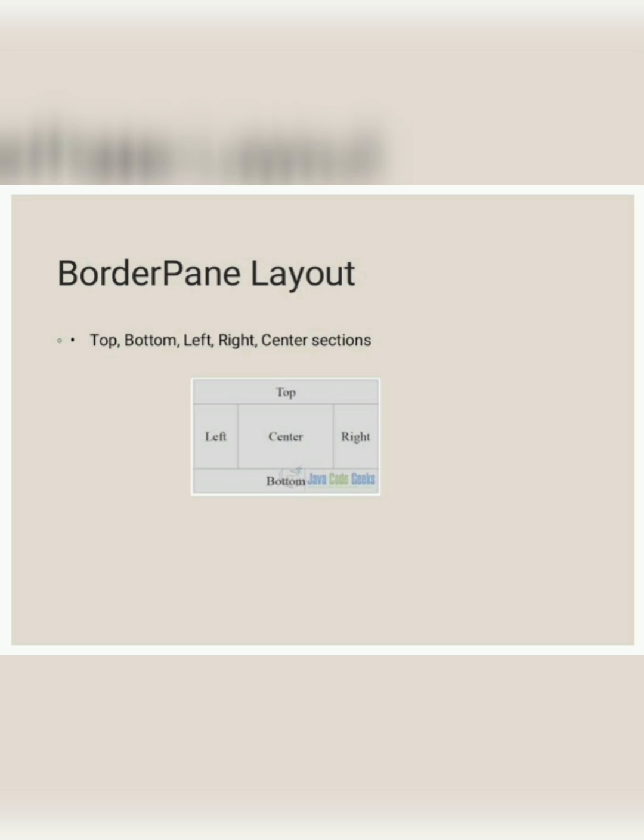It divides the scene into five different regions: top, bottom, left, right, and center. This layout is ideal when building structured applications like dashboards, forms, or media players where you want clearly defined sections in your UI. Here's how the regions are organized.